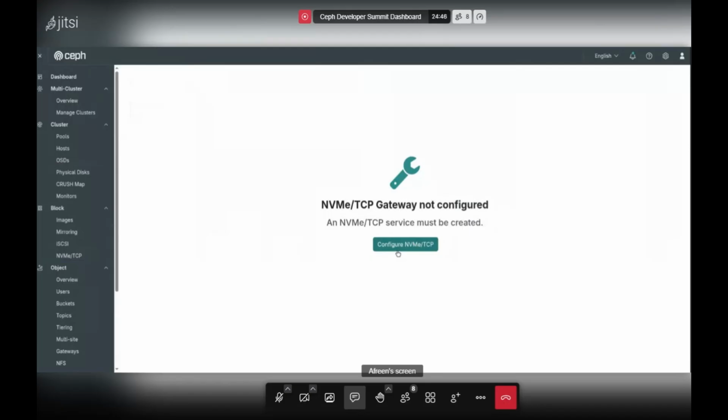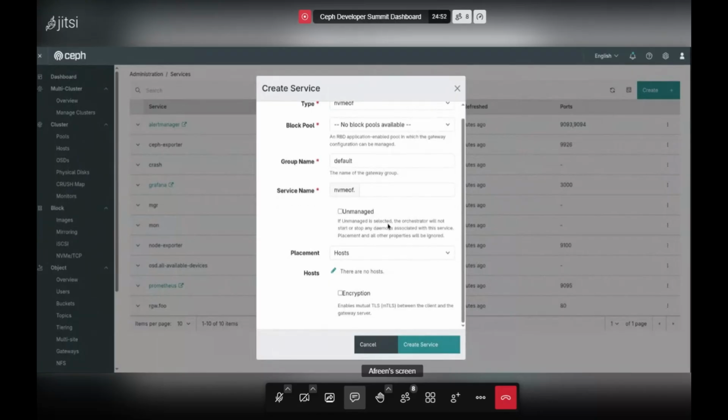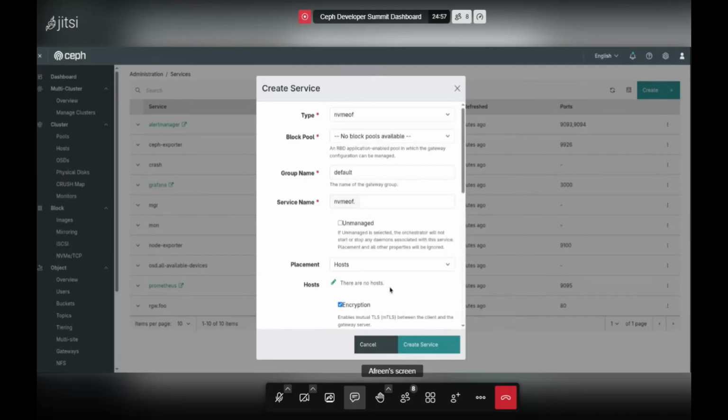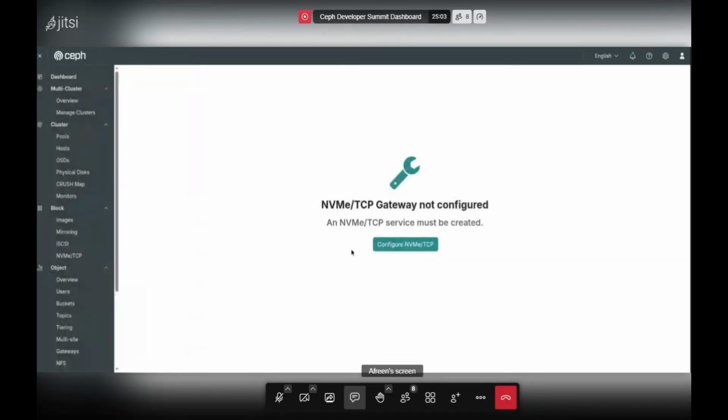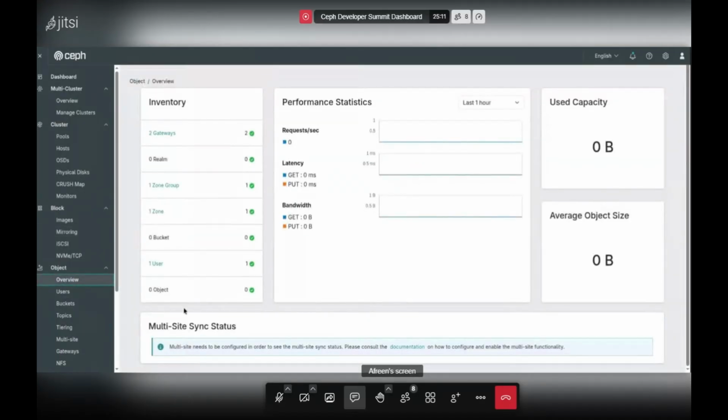And NVMe over TCP, if you click, it will take you back to create a service of NVMe, and then you can select all the ports, encryption, and everything, whatever host gateway nodes you want, and you can manage everything there. And then there is the object, and this is a good overview of the object.